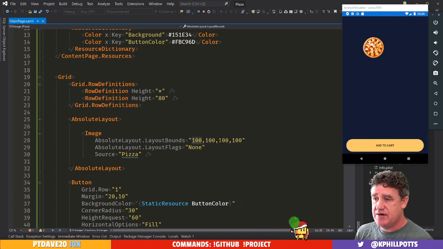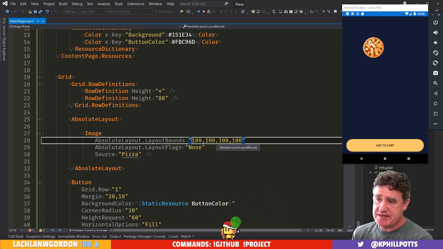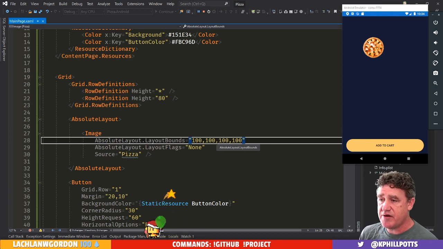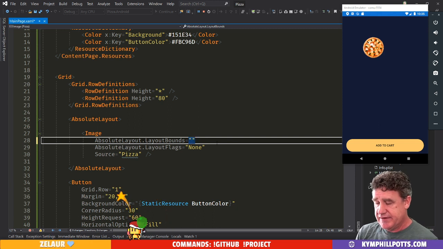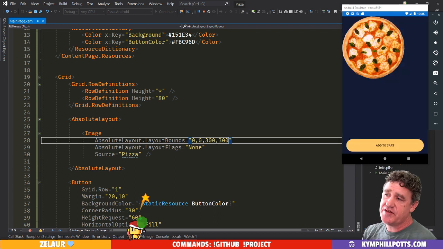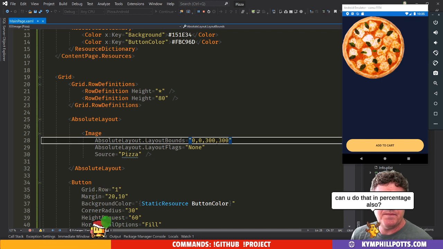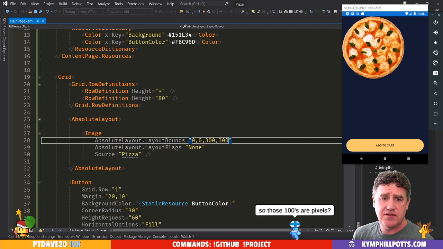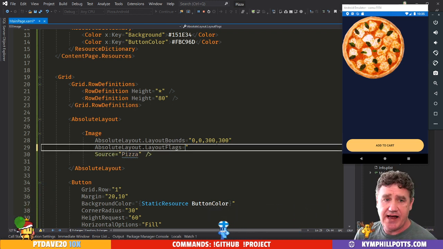So now, in my case, I'm going to want to size this programmatically based on the size of the screen, right? Because I'm probably going to want something, let's say if I did 0, 0, I want this to be wider than the screen, right? But I don't know how wide the screen is at the moment. So I'm going to have to change that. Can I do it in percentage also? So there's hundreds of pixels. Well, it depends on what I have set in the layout flags, actually.